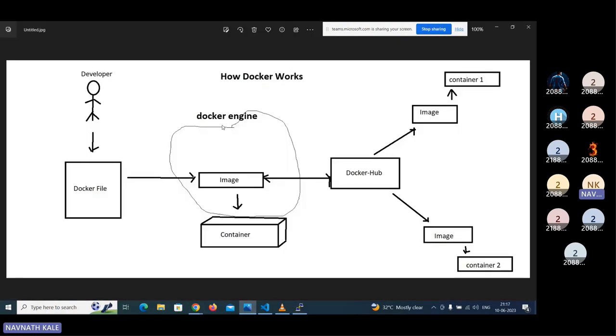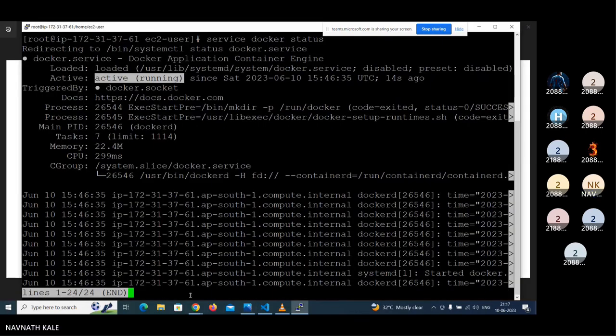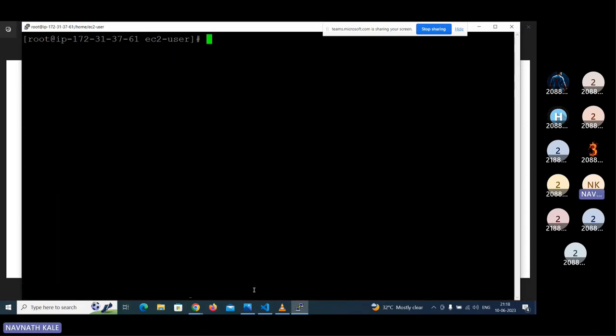Docker is already started. So how to pull an image? There are some images already available on Docker Hub. This is my public Docker Hub, so anyone can pull an image from this Docker Hub, and from this image I'll show you how to create a container. This part I'll show you. For this purpose, we already started Docker. Now I'll clear this screen. So Docker is started.